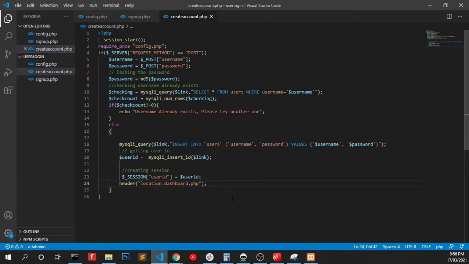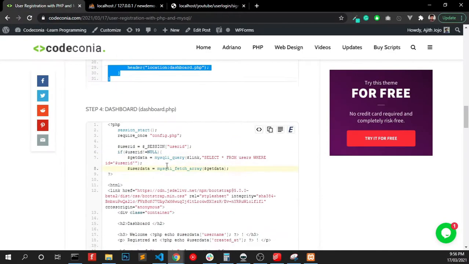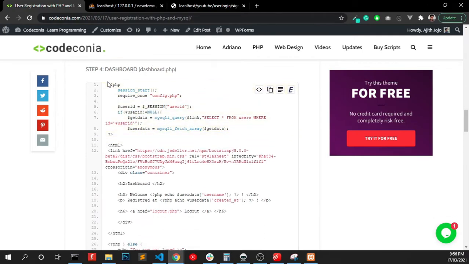So we are going to create the dashboard.php file. Here we can find the code.